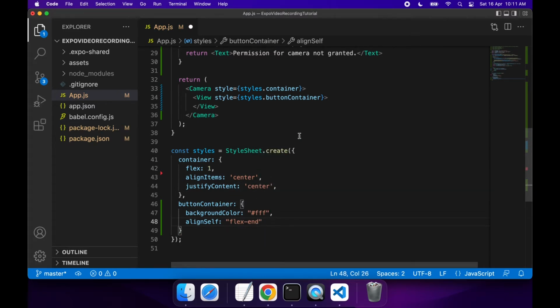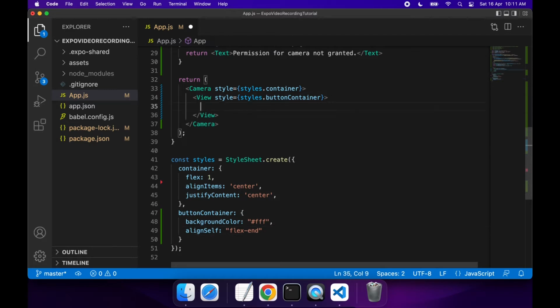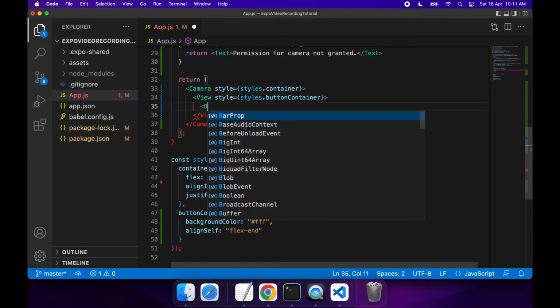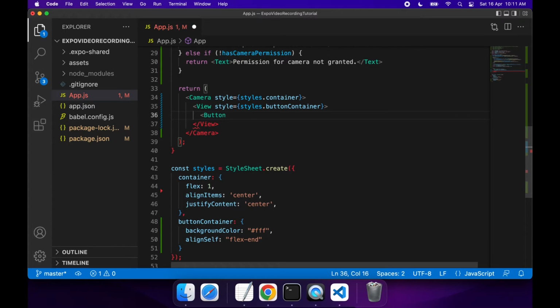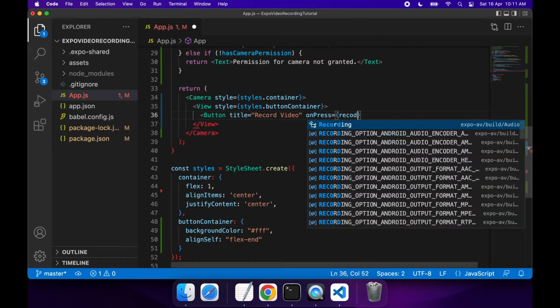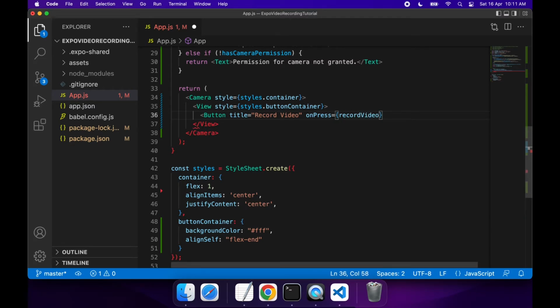Cool, and once I've got my button container, I'm just going to add a button to it. This button's just going to be, like I said, for recording. And on press, I'm going to want to call a function. I'm going to make it recordVideo. And I'll go and define that in a second.